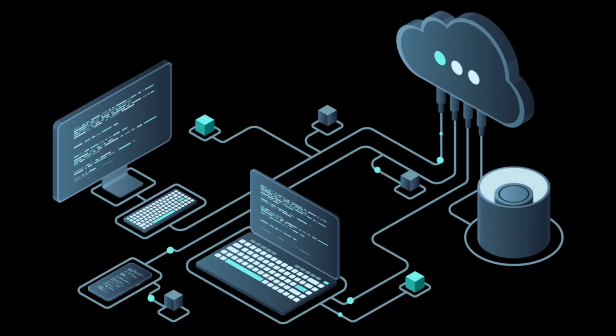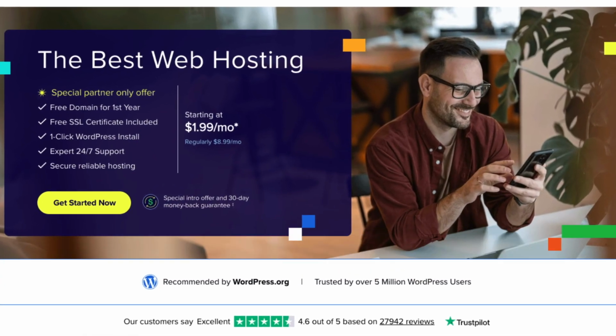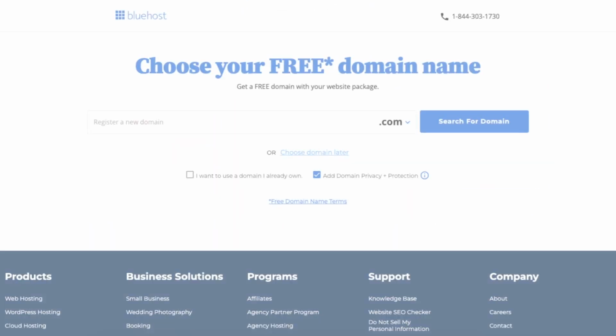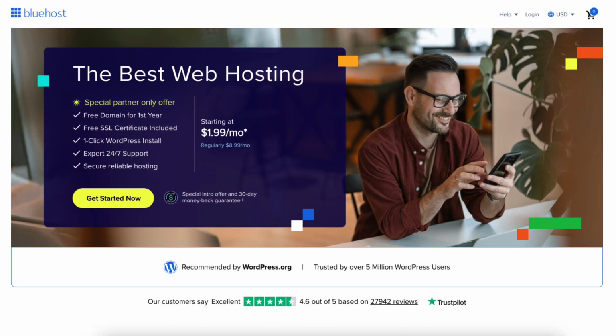The first thing you want to do is get your domain name and hosting. Go to the description below and click the Bluehost link. That link gives you up to 78% off plus a free domain name, and it'll take you directly to the correct pricing page. Once you click it, you'll land on the Bluehost page. From there, click Get Started.